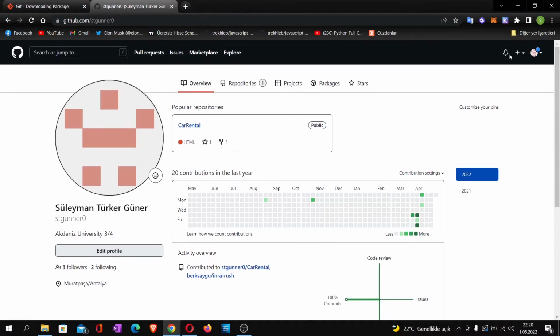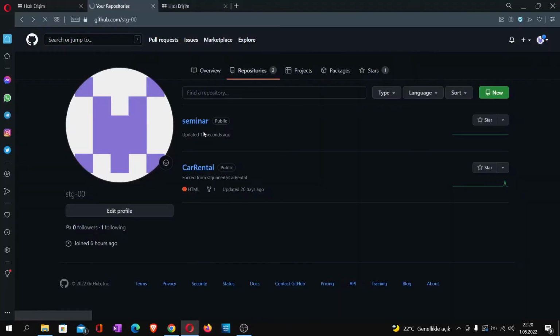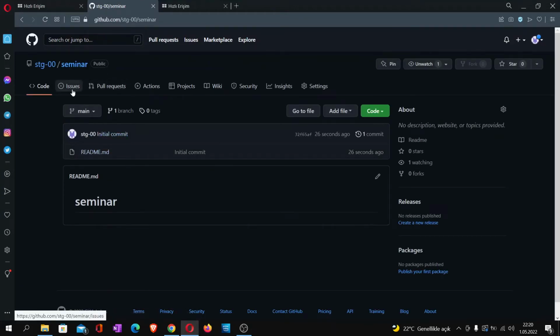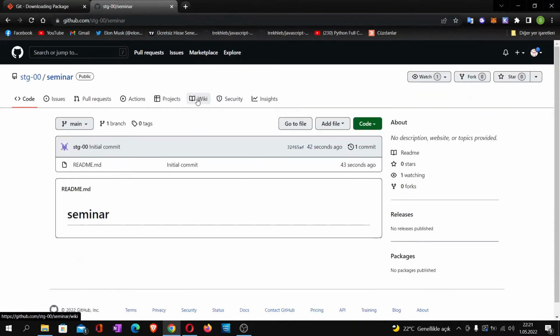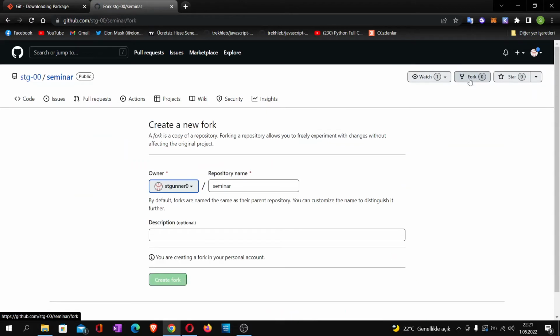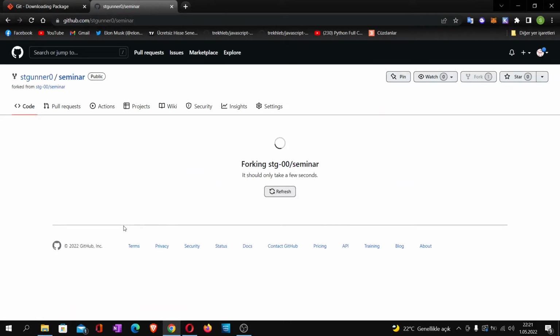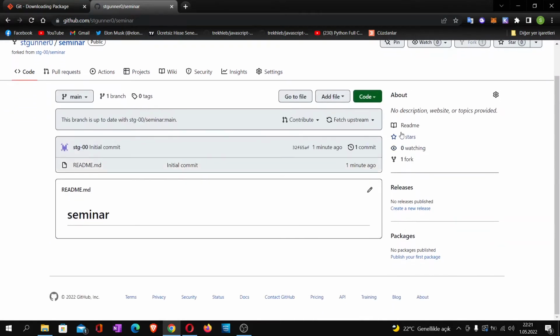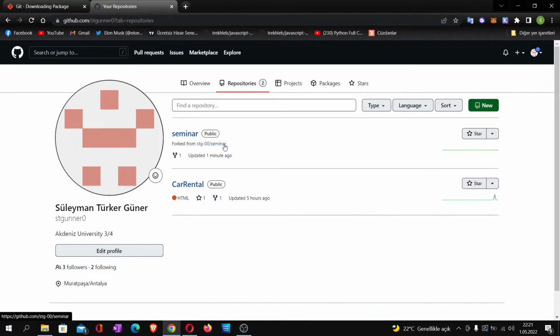There is another profile of mine, and I will fork this repository in here. As you can see, there's a fork, and if I click create a fork, it forks for me. As you can see, there's a new repository in the other profile, but it says forked from the other profile.